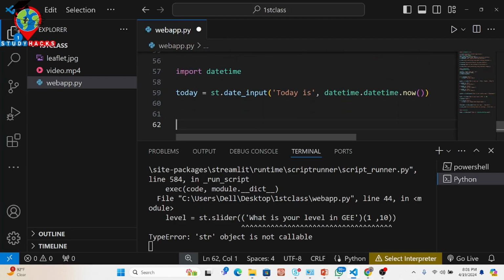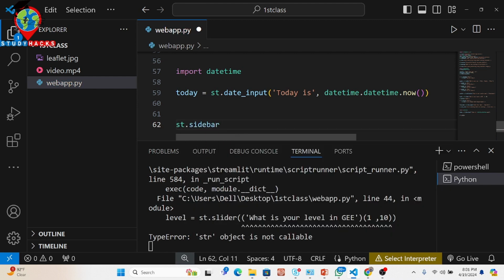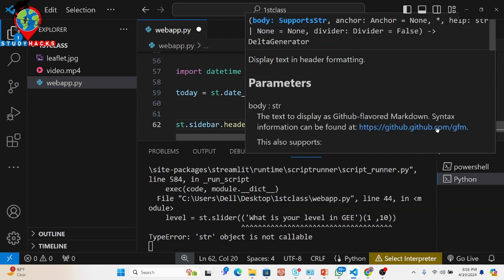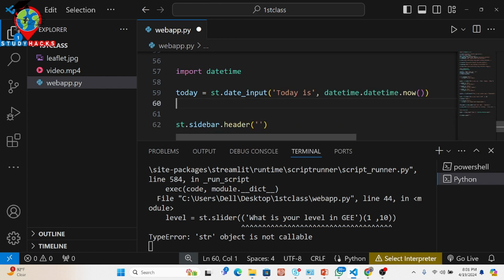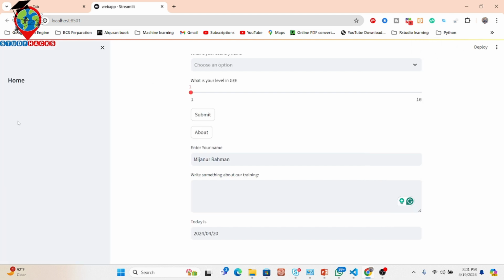So you can get it here. Suppose I take st dot sidebar and then put dot header. I put the header, suppose this time I put about or home. Simply save it. This time simply go to the web application and rerun again. So this time you can see it creates the home. Okay, the home sidebar we can easily get here.